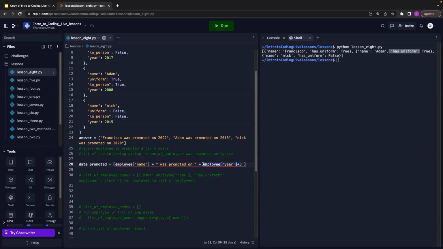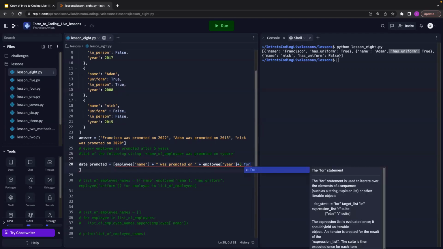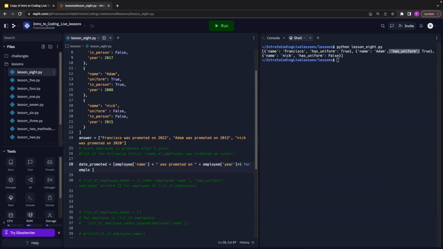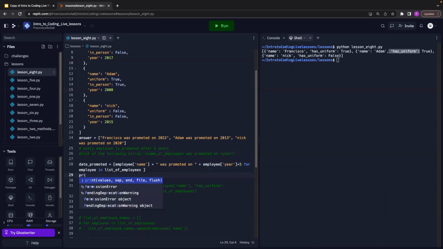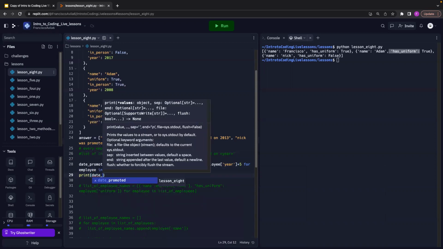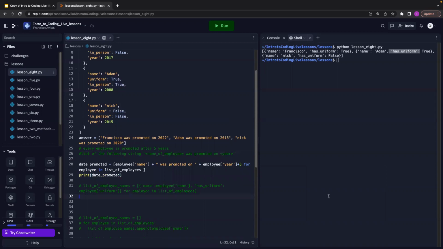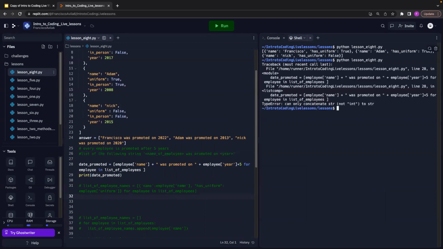So now we've got, then, for employee in list of employees. Okay, so that's great. Let's try to run this and see what it gives us. Okay, so it seems like we got an error here, and it's telling us it happened in line 28.